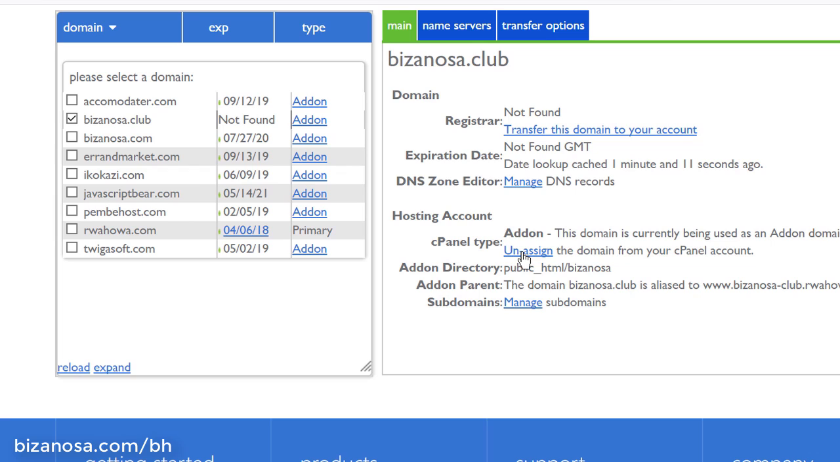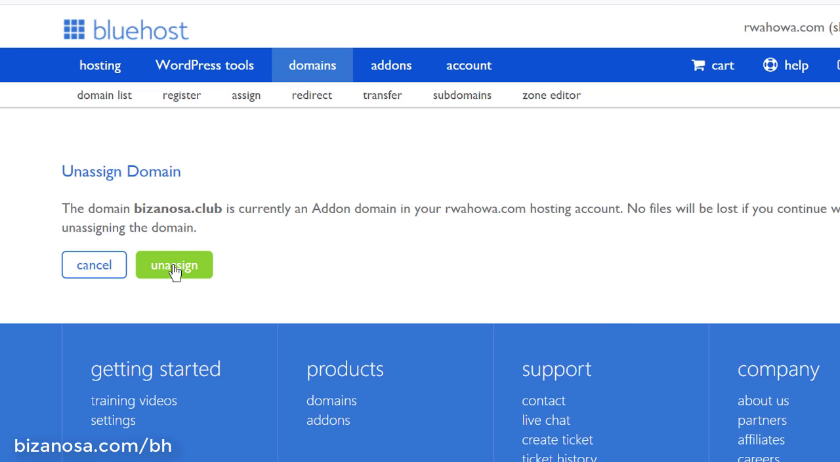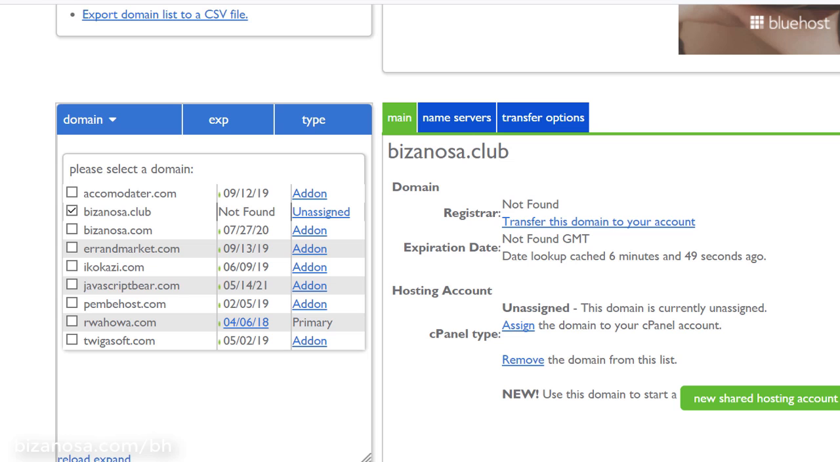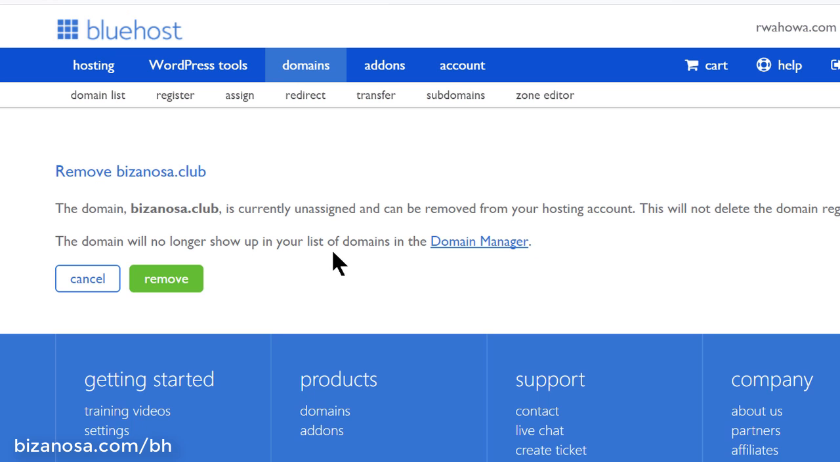So that's what I'm going to do. Once I unassign it, I'm going to assign it once again. So I'll just click on unassign to unassign the domain from my Bluehost account. And then I'm going to go through the process of assigning it back. Once I unassign it, I can now remove it from my list. And then I will finally add it back.